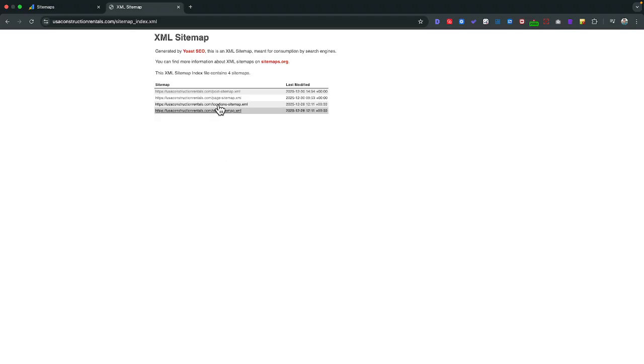My XML sitemap is generated by Yoast SEO. Yoast SEO is an SEO plugin on my WordPress website. On the sitemap you can see there are 4 types, so every type of URL is categorized.